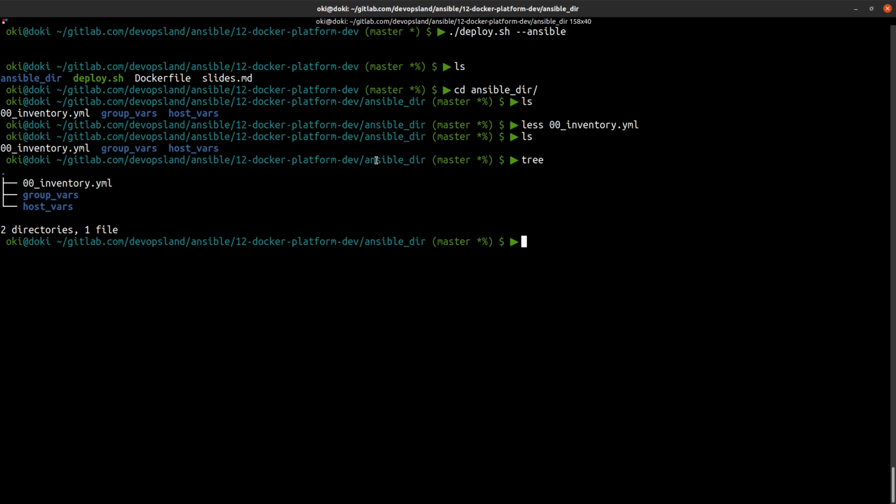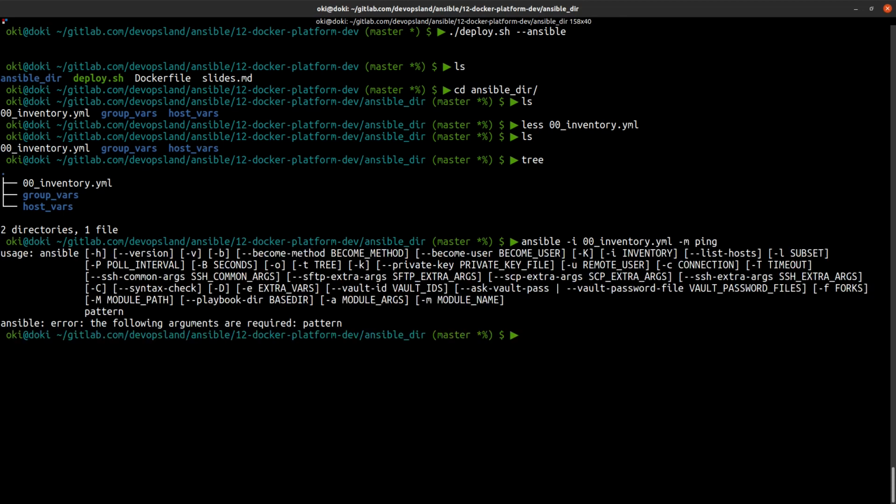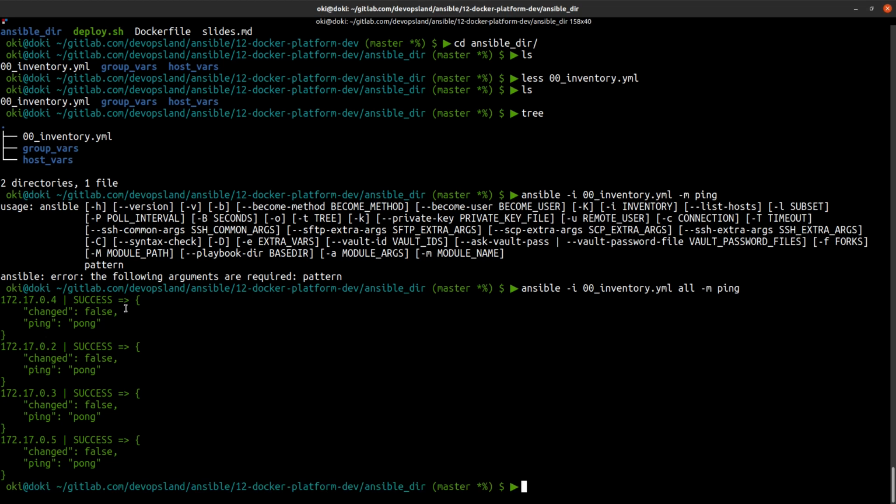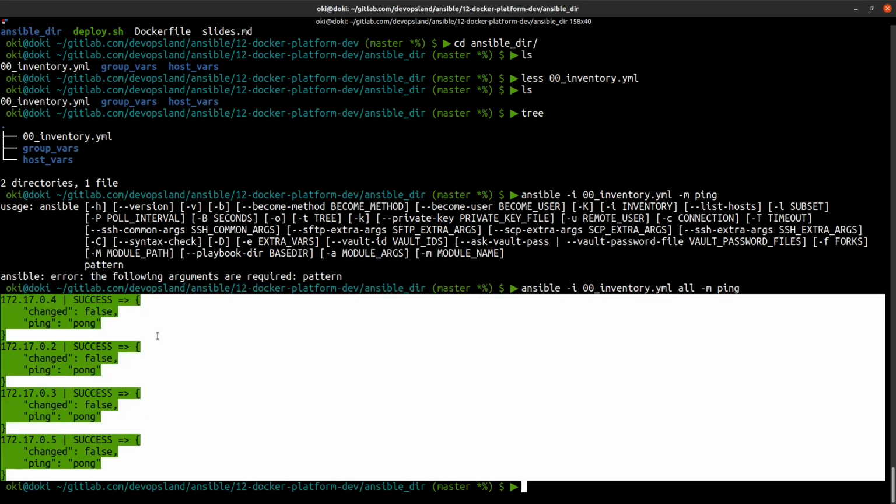So if you want to test, now you can do ansible -i inventory file, and you can use a module, the ping module. Sorry, yes, ansible pattern, all, here, the all group. And now, if you check, we have four target servers that accept Ansible ping with SSH ping.